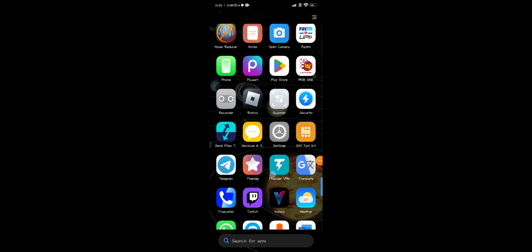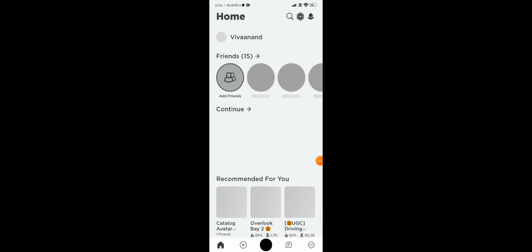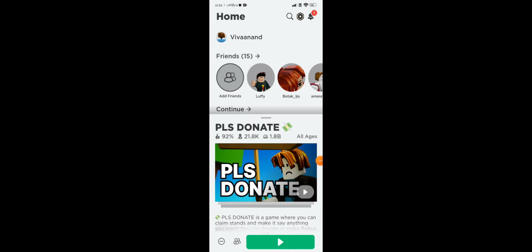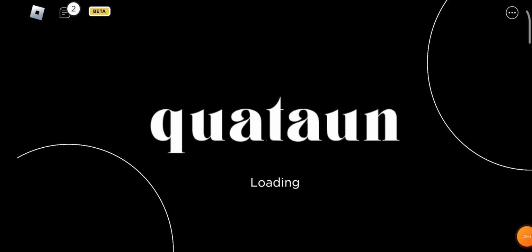You just need to open Roblox or Please Donate on your phone. Now tap on Please Donate. Now tap on the play button. Let me just rotate the screen.